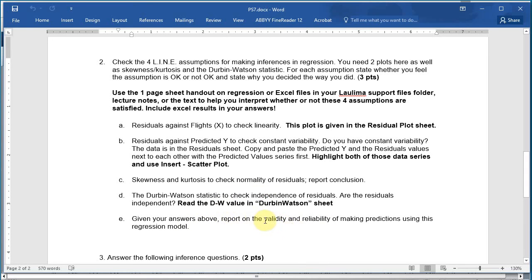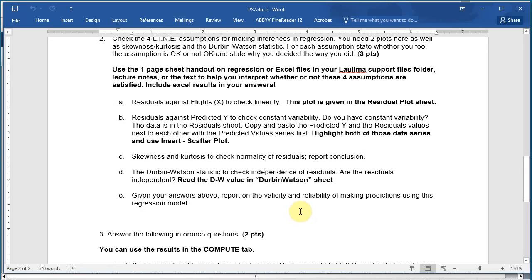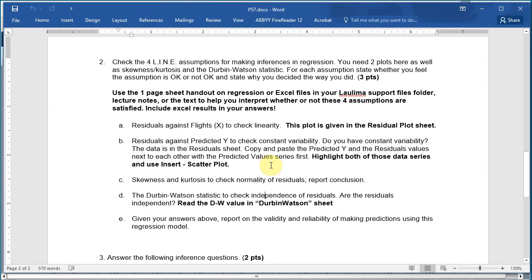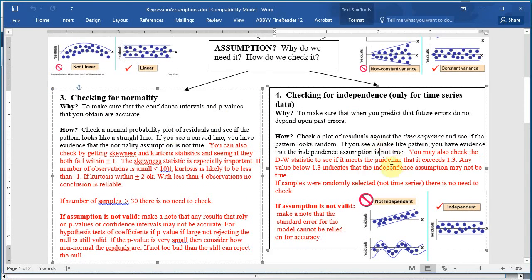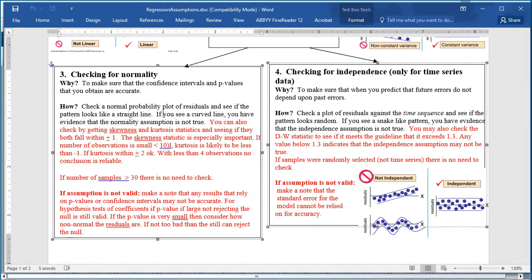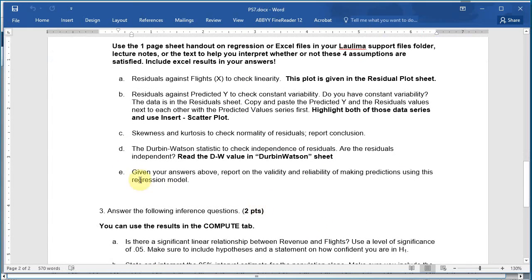So we have here that the independence fails, and the normality is questionable. So you can expand a little bit on that.